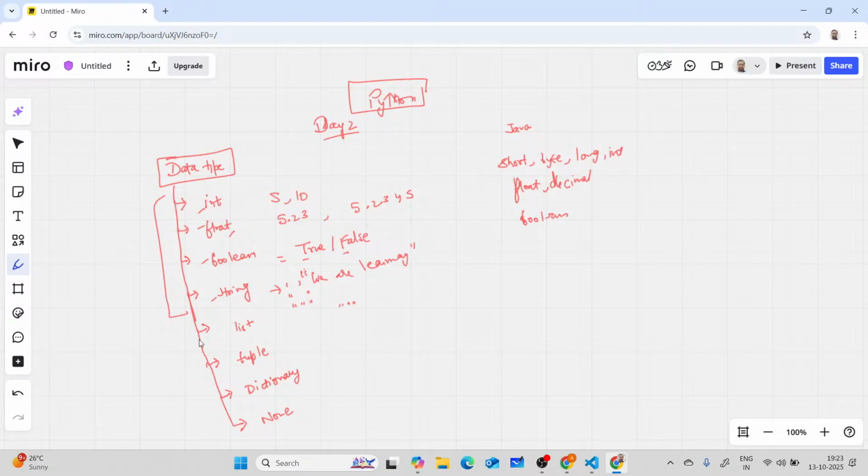Now, let's go to the next set of types. Although these are also put in the same category of data types, at least these three I would like to call data structures, which are provided by default by Python. You can consume them. Now let's look at what they are.